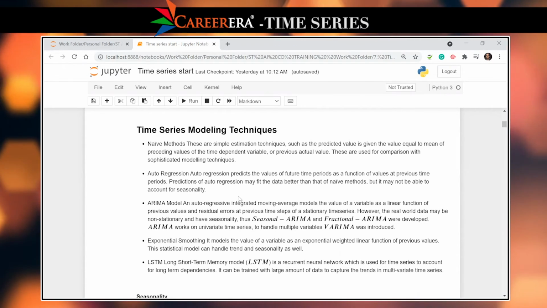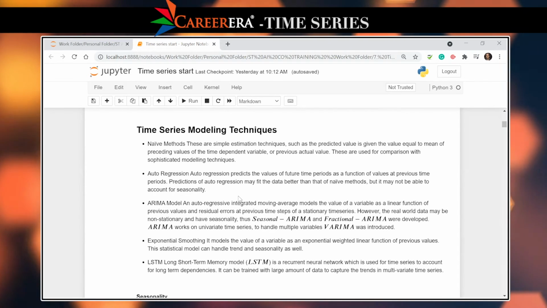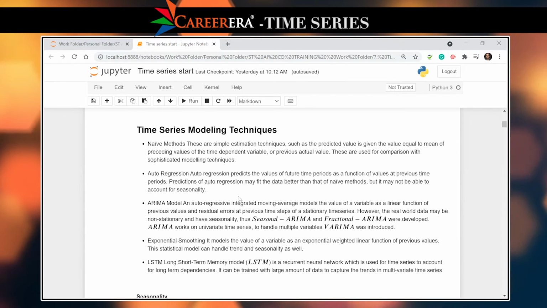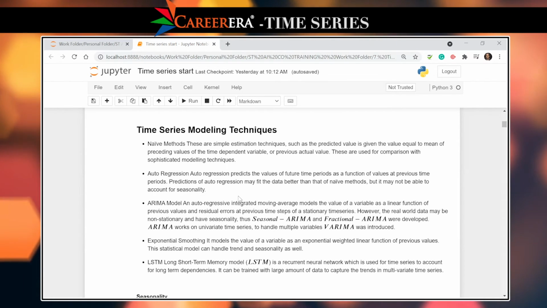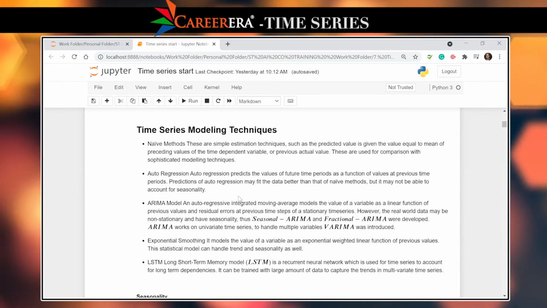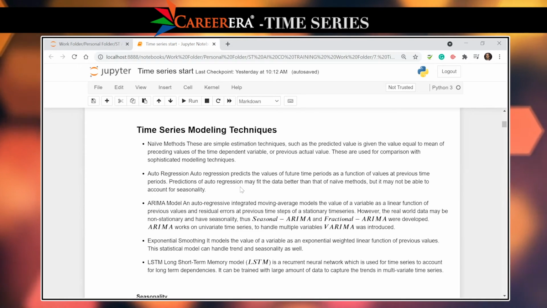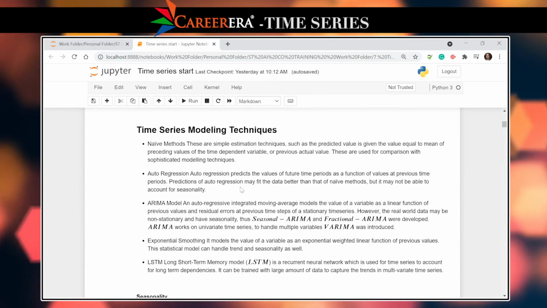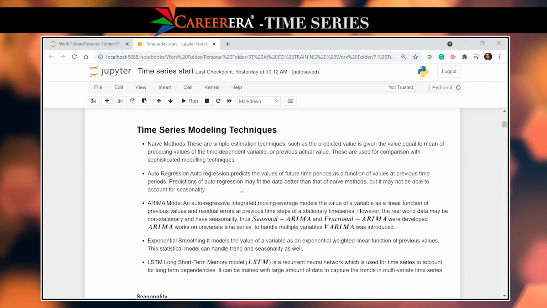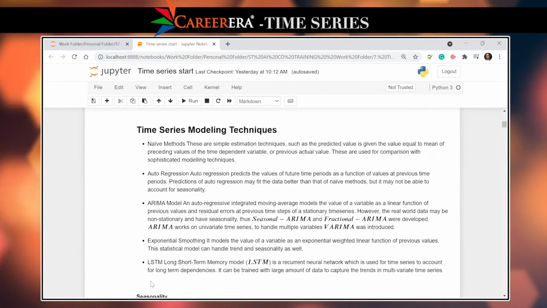So the naive method, these are simple estimator techniques, where the predicted value is given as the mean of the preceding values of the time dependent variable. Now reading the whole paragraph doesn't make much sense, but again, we can say that these are not very decent or very good models, but they do a rough job of getting the job done.